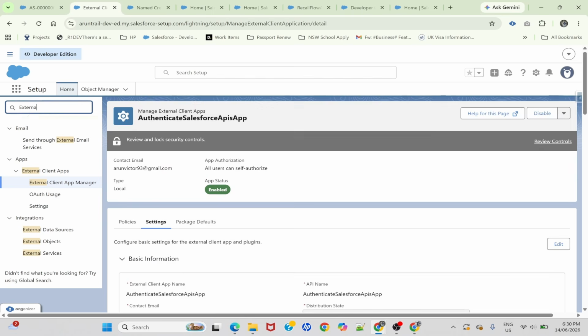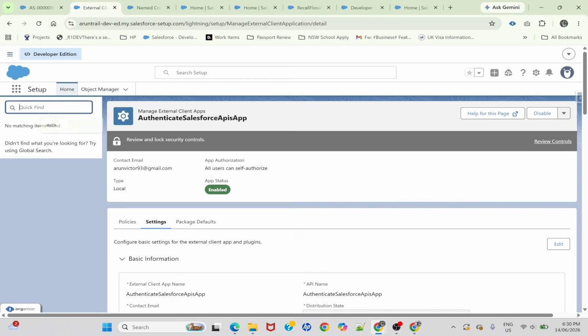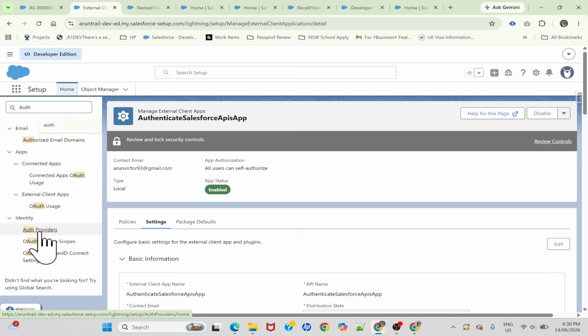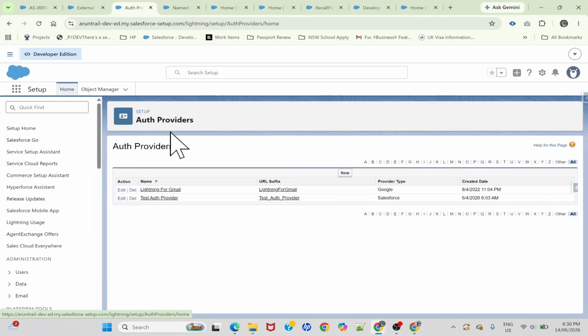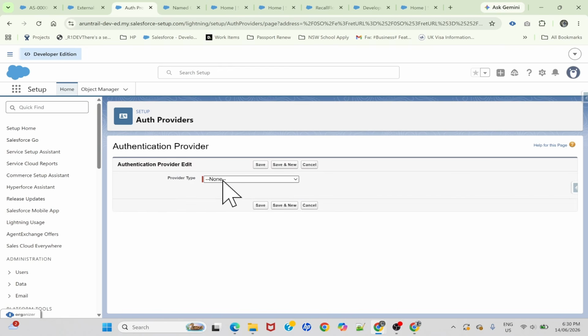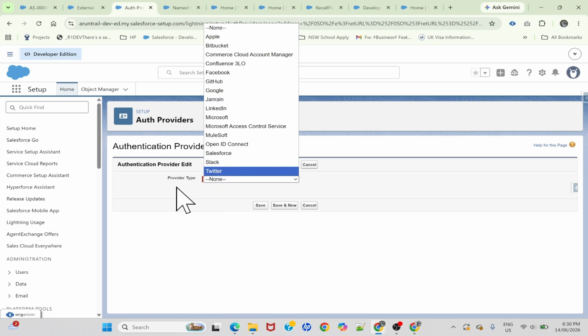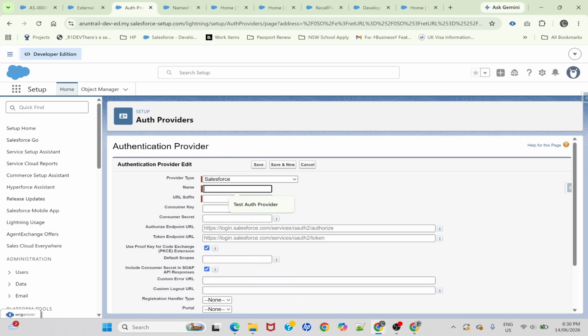So here search auth provider. I open a new tab, create new. Here you will select the provider type as Salesforce. And give the name SF API auth provider. It's asking for consumer key and consumer secret.